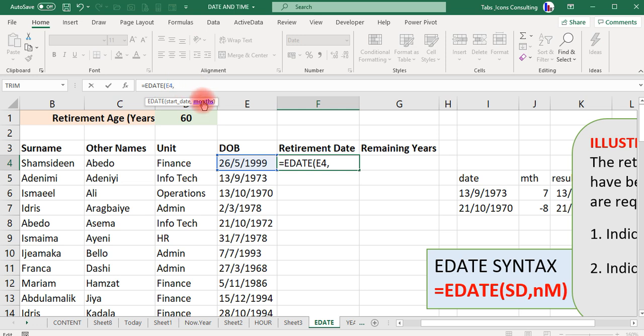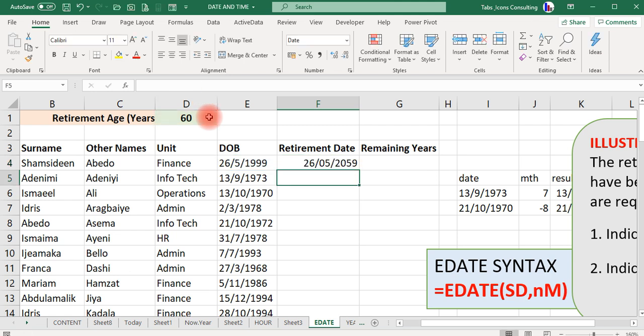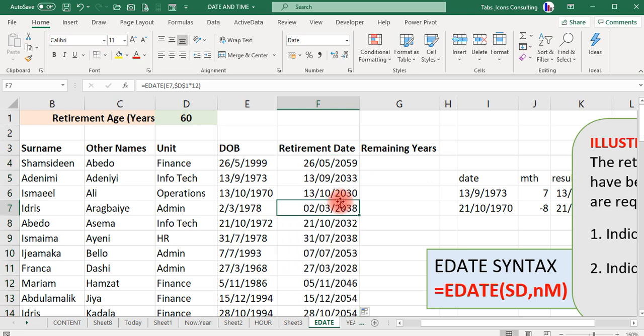Now we know we have 60 years, and for 60 years the number of months will be 60 times 12 months. So we're going to click on this. Now I want to hold this fixed because I intend to copy it down. If I multiply this by 12, I'll get the number of months. So all I need to do is to close this bracket and hit my enter key. Now this person will be retiring on 26th of May 2059. So if I copy this down, we have the retirement date for all the staff. So I have answered question number 1.